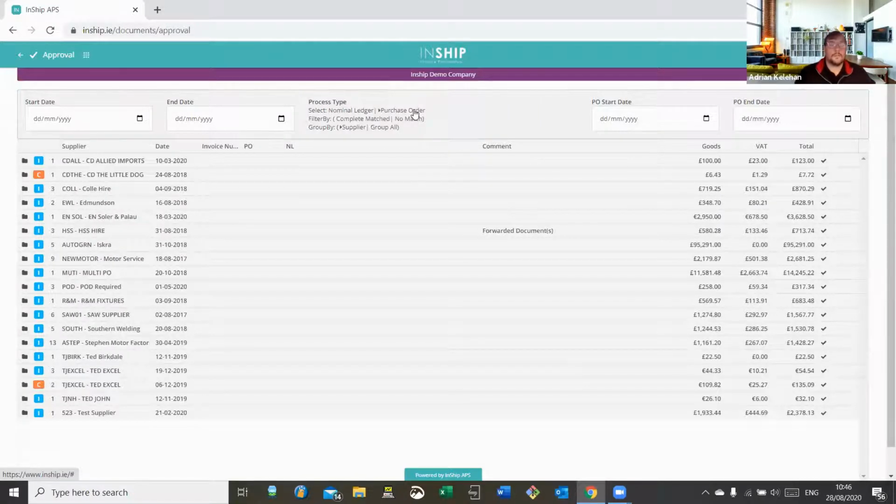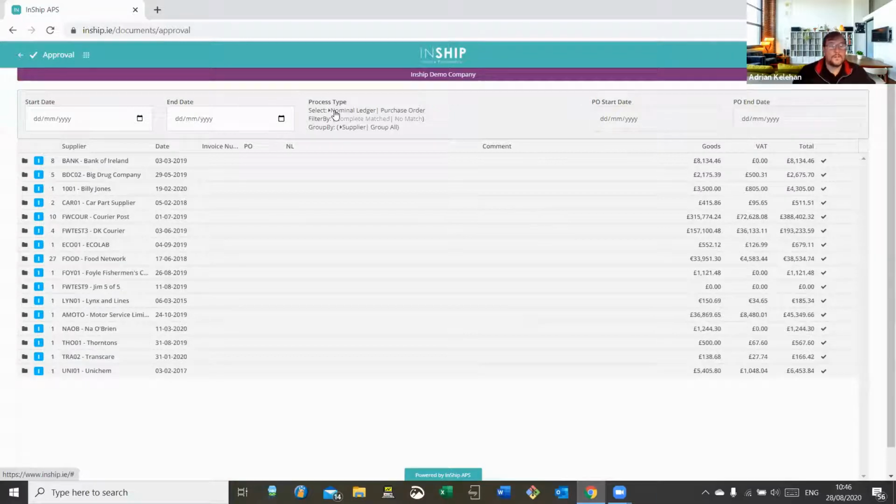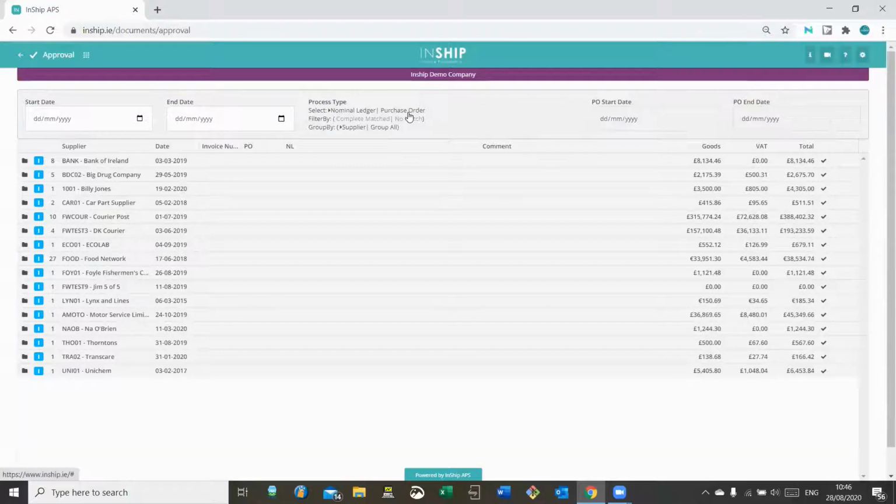So you can decide what you want to look at. What I'm going to do here, I think it makes sense for yourself, is I'm going to have a look through some nominal ledger invoices and how they're displayed and how you process them. And then we switch over to POs. It's quite similar, but there's a couple of slight differences. Does that make sense? Yeah, it does.